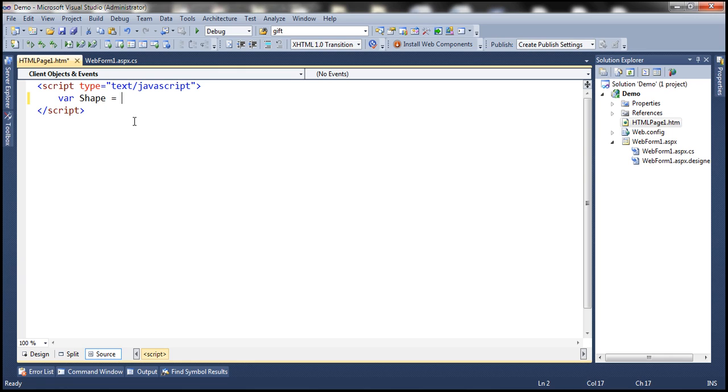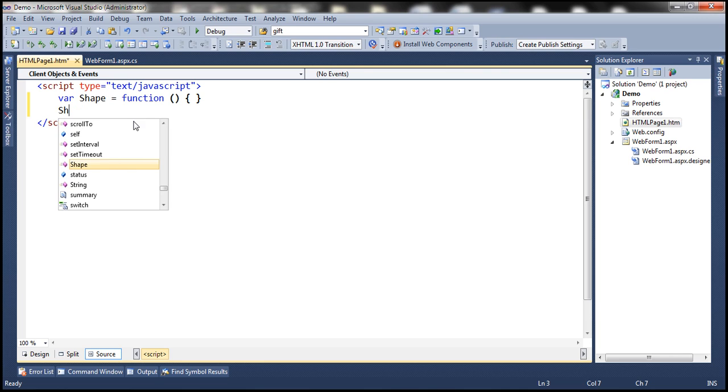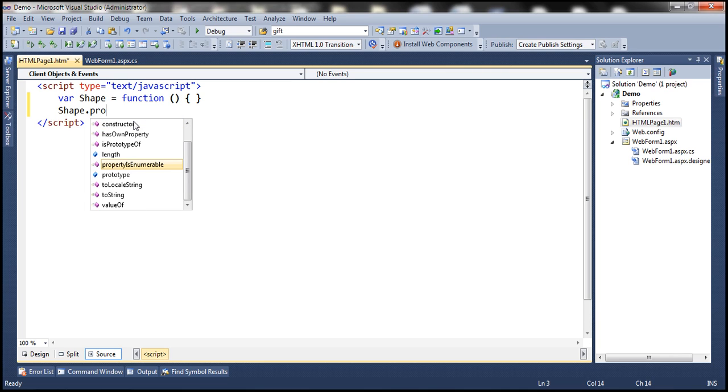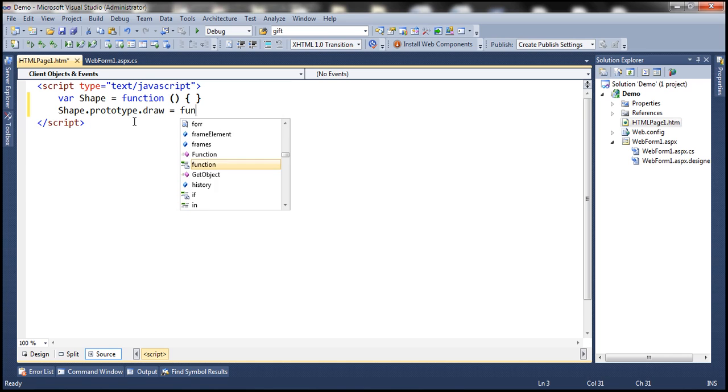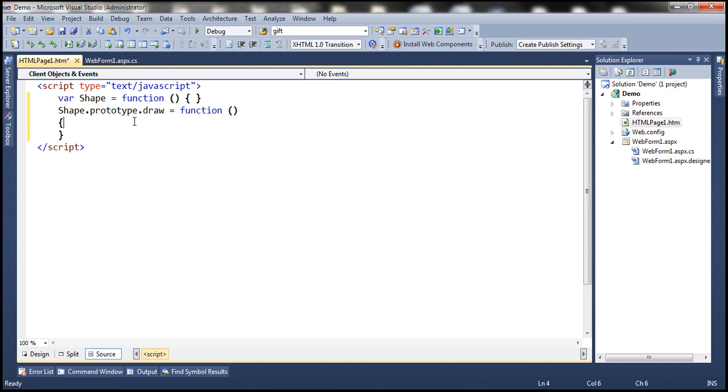So the shape function, and basically this shape object is going to have a draw method. So shape.prototype.draw equals function, and the draw method within the shape object is simply going to return a string saying I am a generic shape.